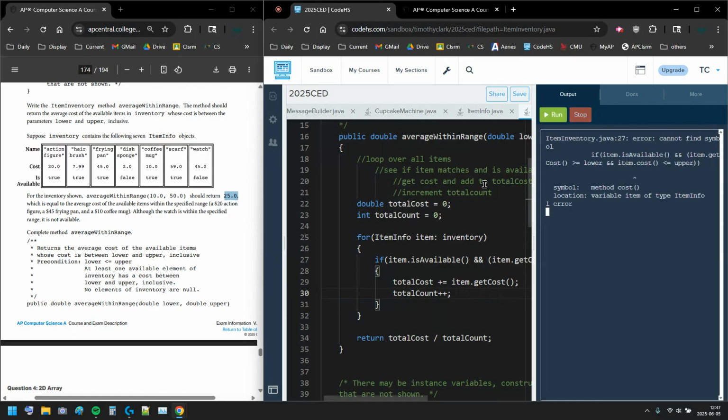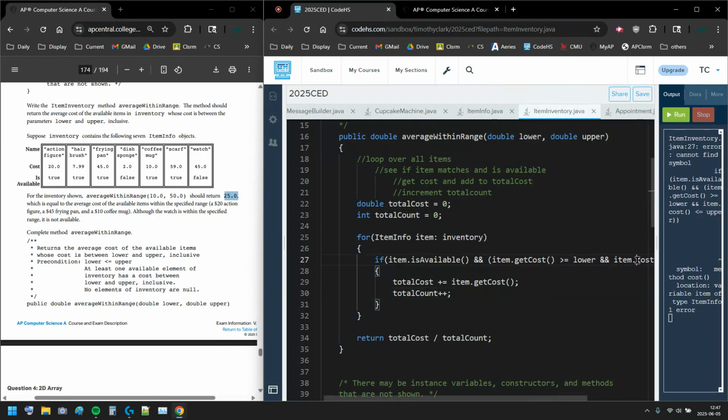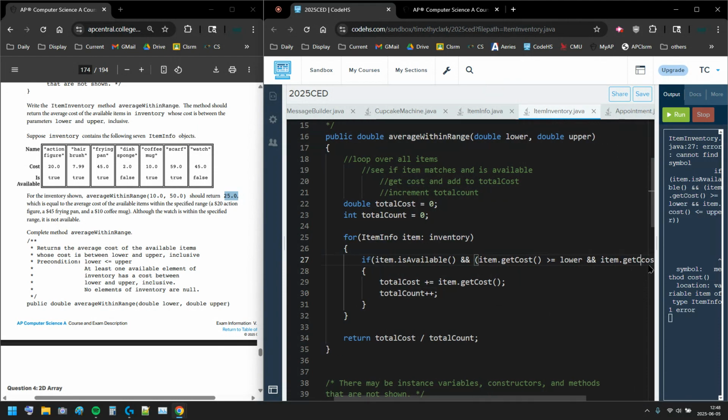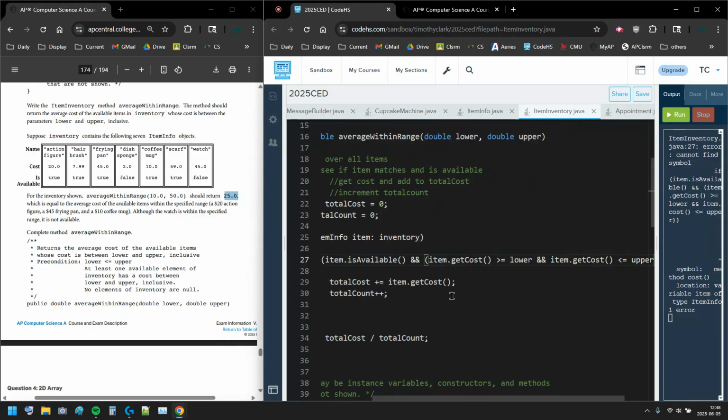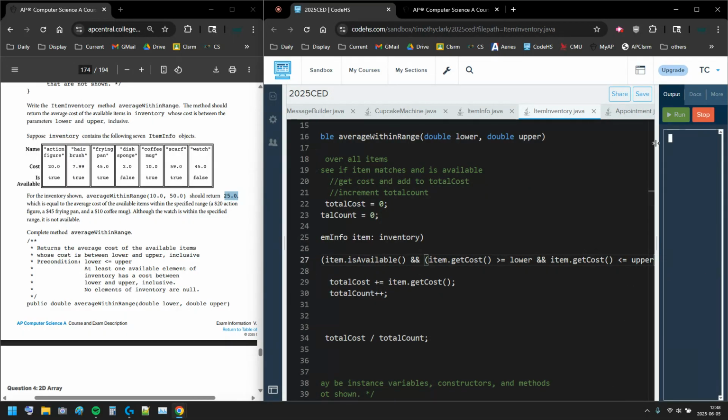What should it be? It should be, a typo. Yep, I just said it and then I messed it up right here. .getCost. They might not be nice when they grade it. So make sure you do getCost. What is it? It should return 25? It's not 25.